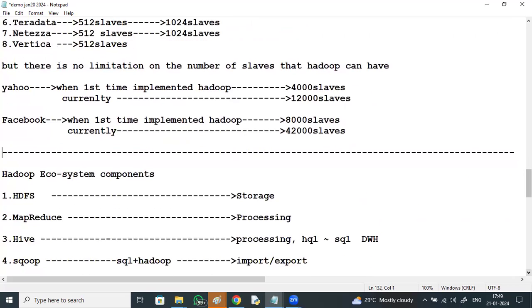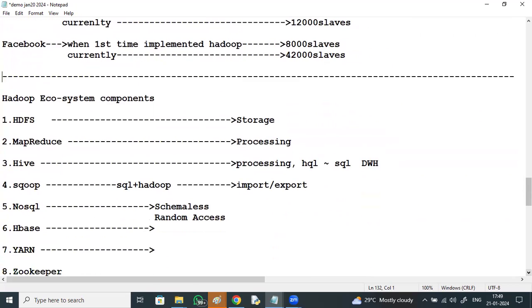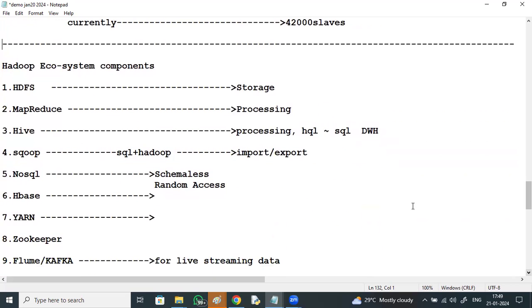Hadoop ecosystem components: we are going with HDFS and MapReduce. HDFS is for storage. MapReduce is for processing. Hive is also meant for processing. We use a language called HQL, which is similar to SQL. Sqoop is for moving data between SQL databases and Hadoop, for import or export operations.